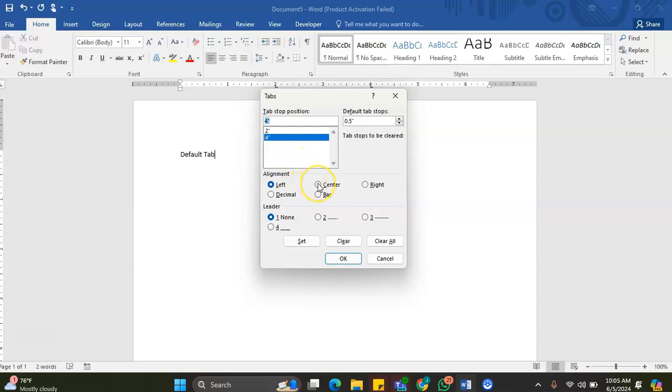So if I select the center, as I would have said before, now I would have chosen what I wanted. So now I can select set. So it is now, when I click on it, this one is left. When I click on this one, it is center. And I'm okay for that one.